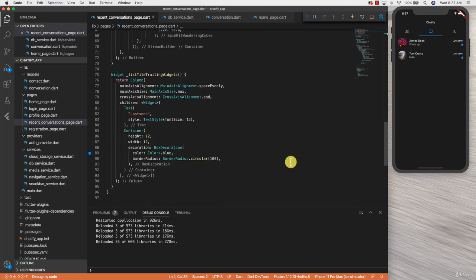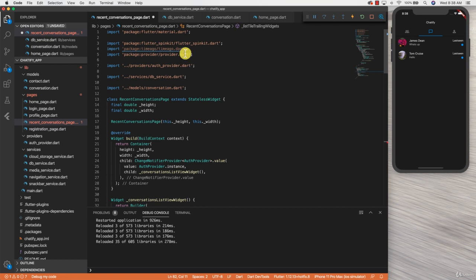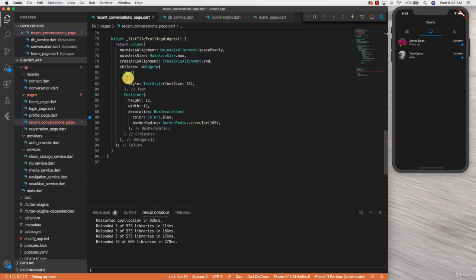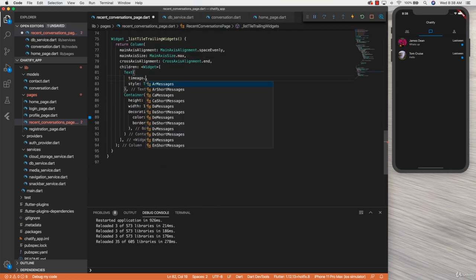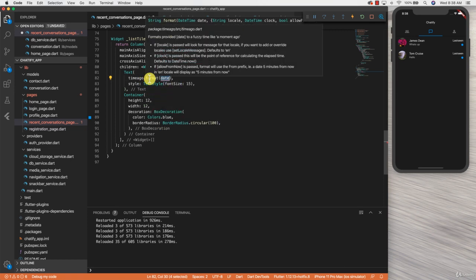I'm going to go down, and I'm going to take our text, and instead of here, I'm going to do timeago. Oh yes, and I forgot to actually import it as timeago. Once we have this, we will then do command save. So now I'm going to go back. I'm going to do timeago, and then dot, and then we'll use a handy dandy helper function, which is .format. And this format function takes in, as you saw, a DateTime date.